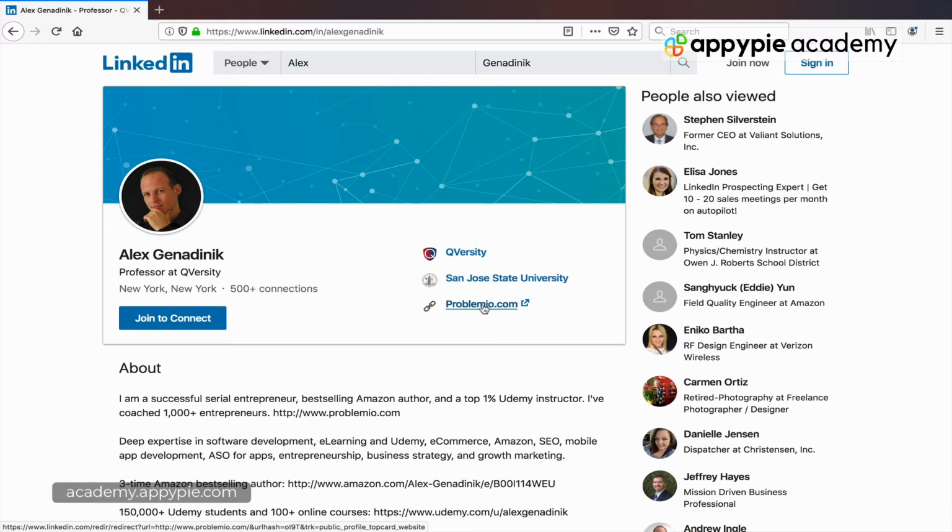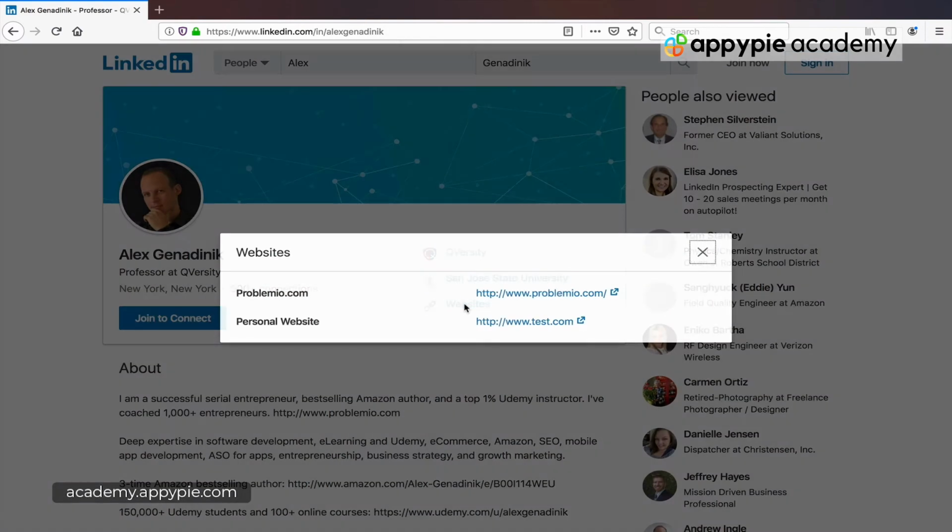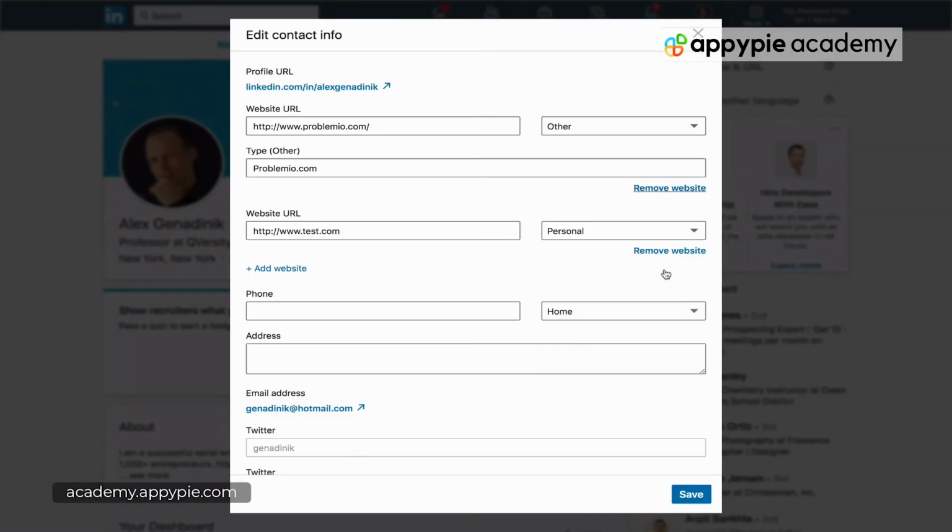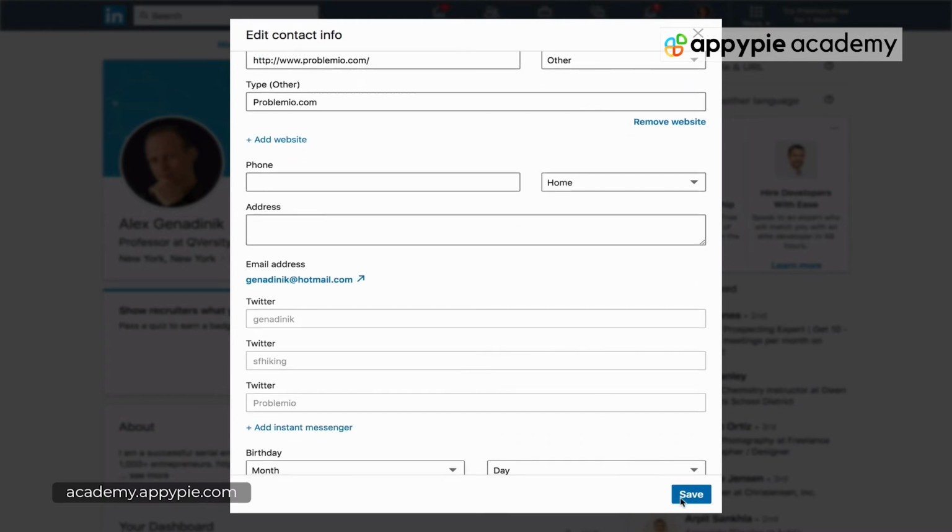Now I'll refresh it because now I have two websites. See, it just says websites. And then a person has to click and only then they see what the websites are. And even then it's confusing, like which one should they go to. So really just have one website. So I'm going to remove that test website that I added. And I'm going to say save.